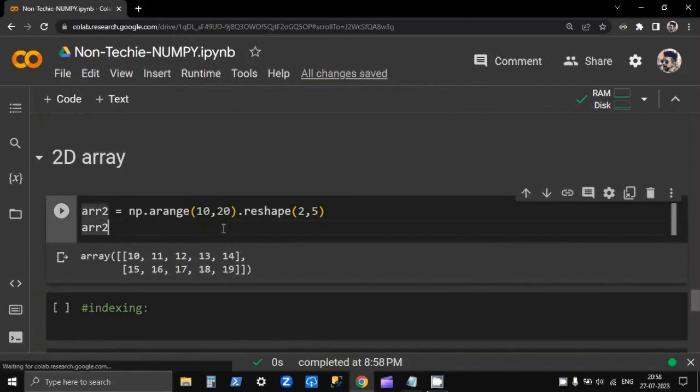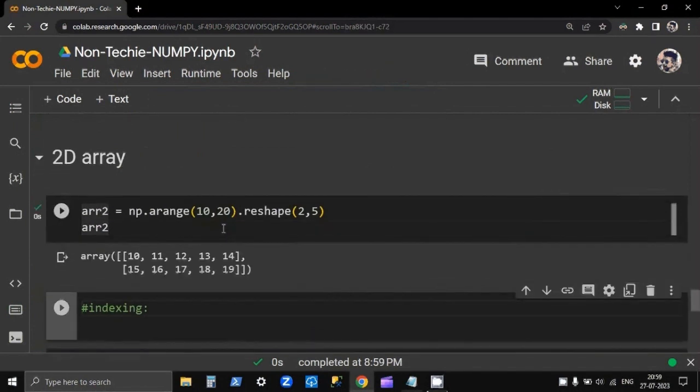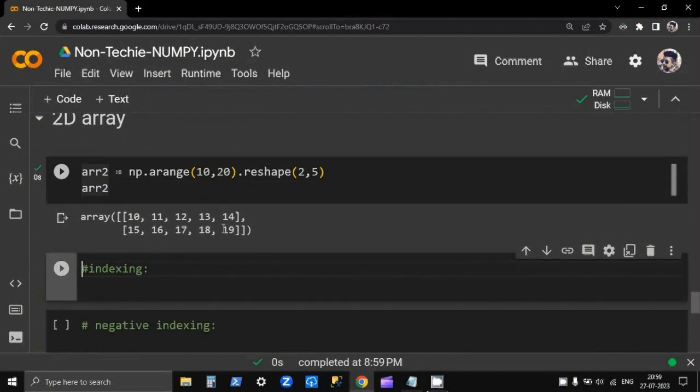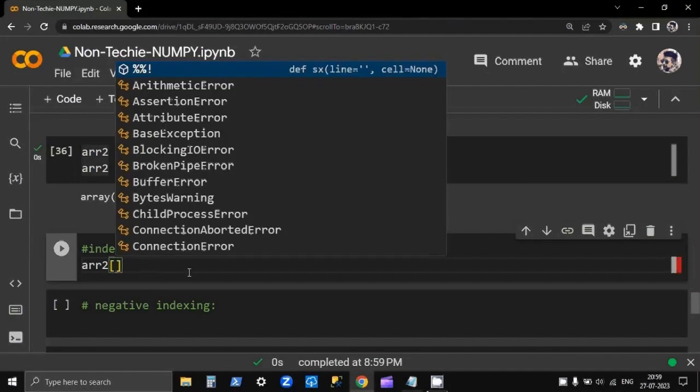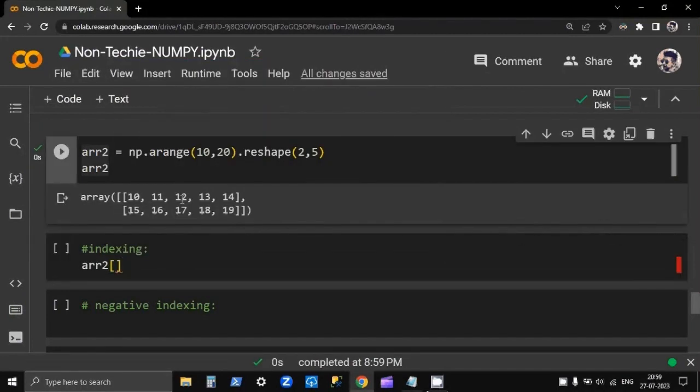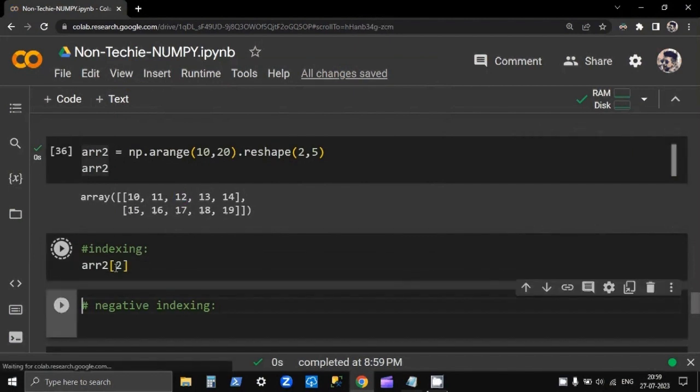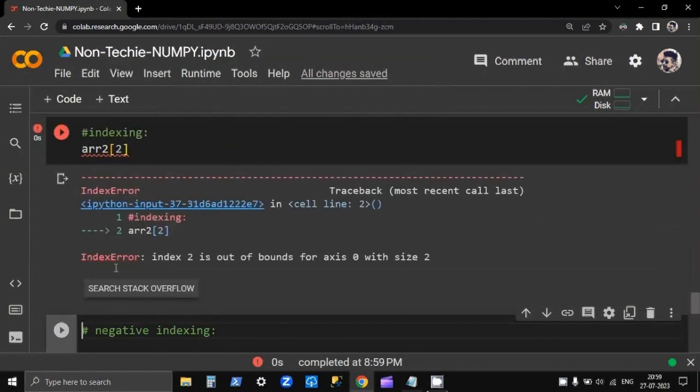Let's try indexing on a 2D array. So here I have a 2D array with random elements from 10 to 20. If I apply the same logic here as we did in the 1D array, let's say I want to fetch this 12. So the index number is 0, 1 and 2, and I pass 2 here and run it, it will throw me an error.